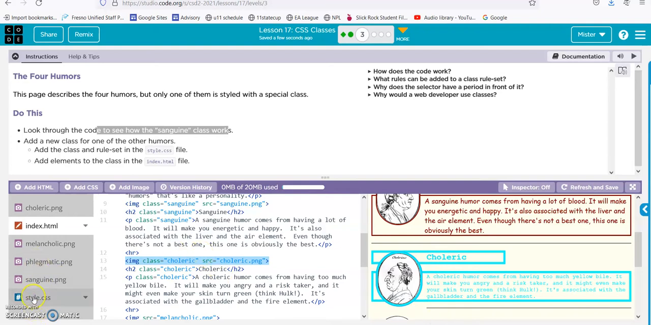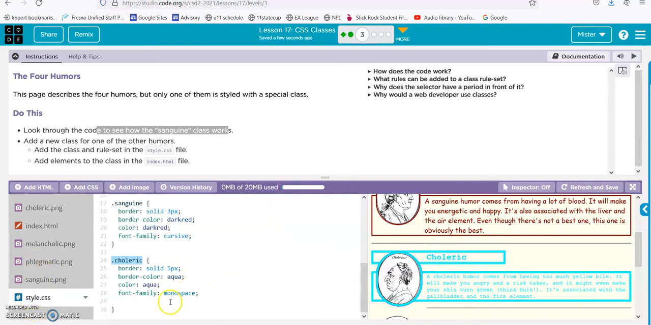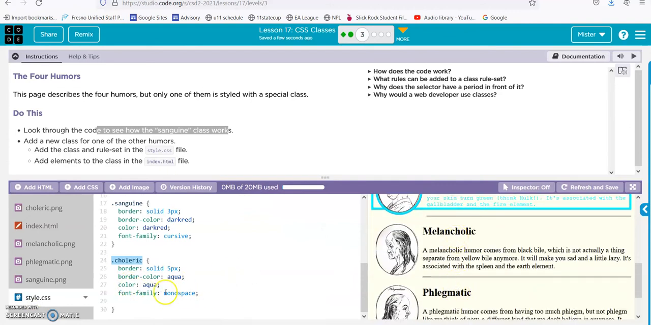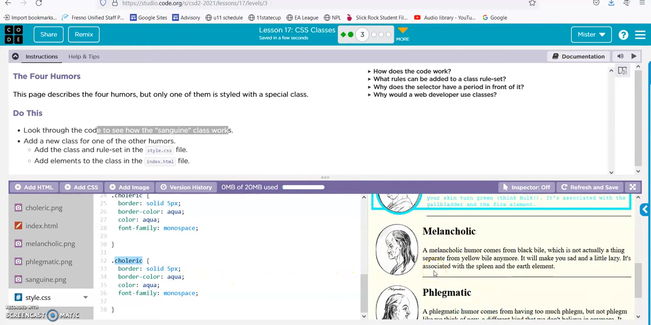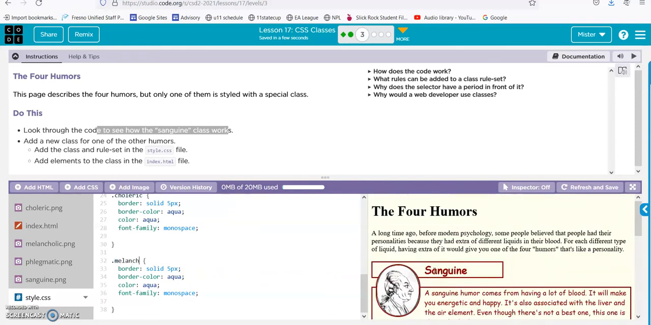And if we wanted to go even easier, sneakier, for melancholic, look, we can just copy this straight up. Paste it again, change the name from choleric to melancholic. Melancholic. And then change these from aqua to blue. Aqua to blue.